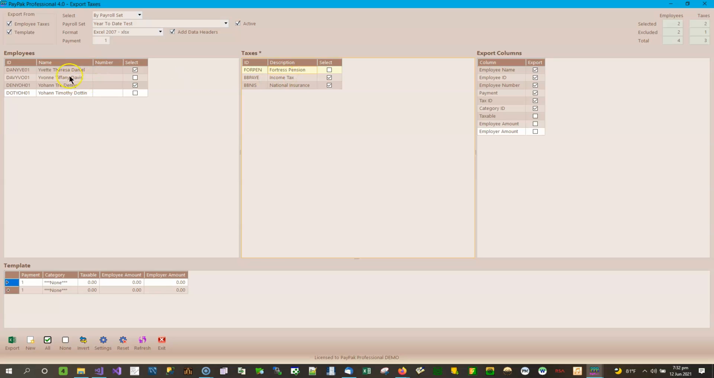I'm going to select all of these employees for this payroll set year to date. I'm going to select all the taxes as well. Now, as I said before, if you look at these two sections, the asterisk would indicate which grid is currently selected. So these buttons are currently set for taxes. So if I had said none, the taxes all go off.